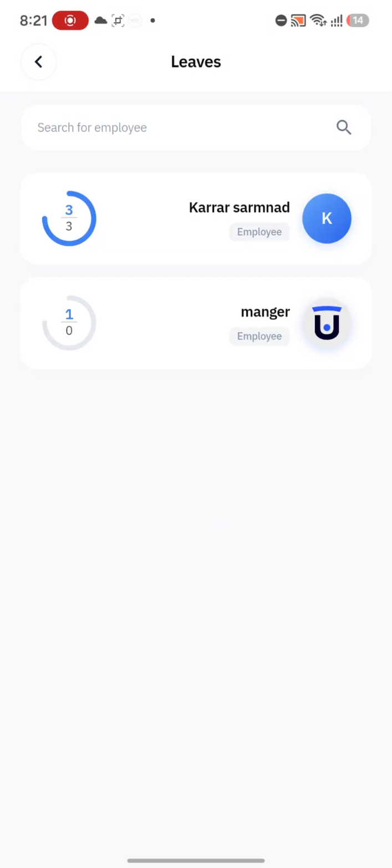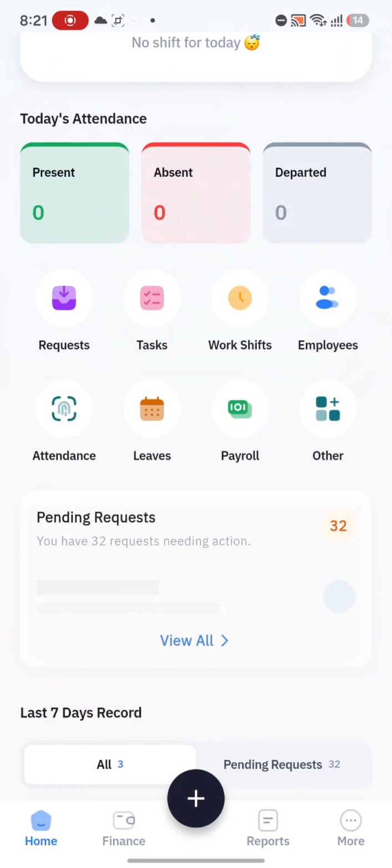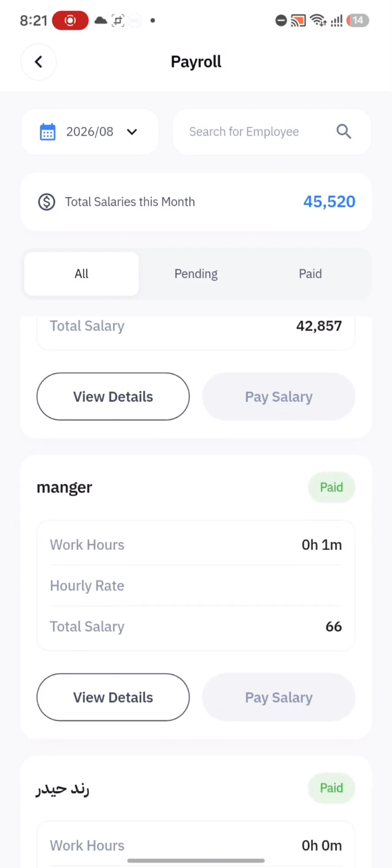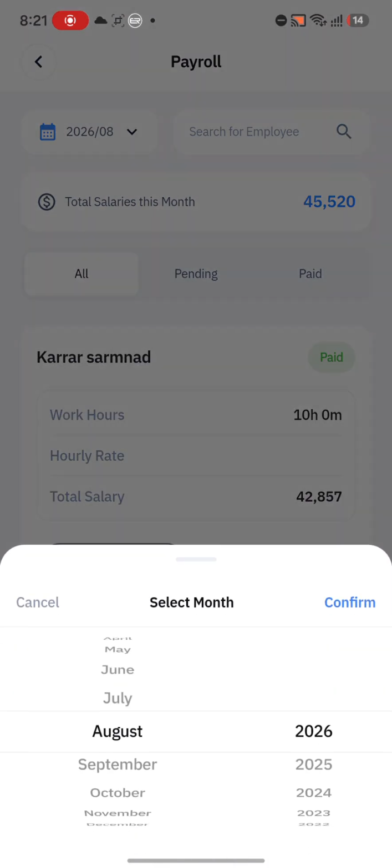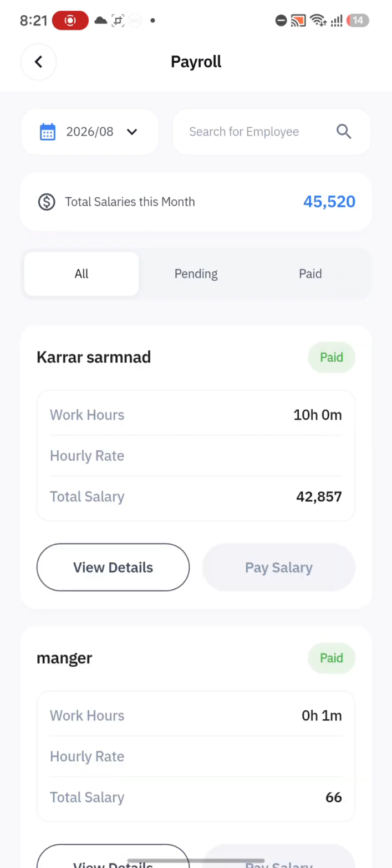For leaves, you can see your employees and how many leaves they have used and for which days. From payroll, you can see all of the salaries for each month, and you can change the months if it was a previous one. You can also see all of the salaries that are pending or have been already paid.